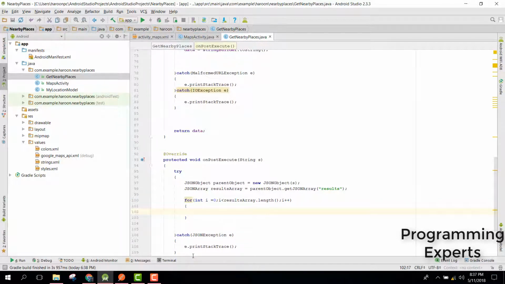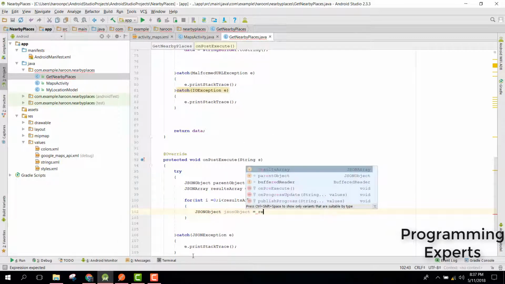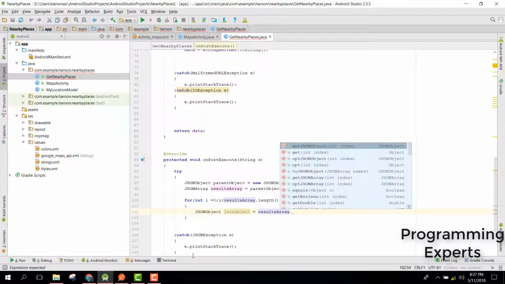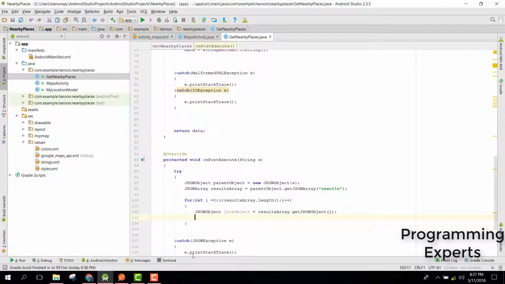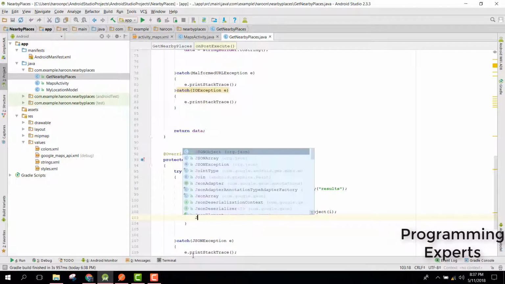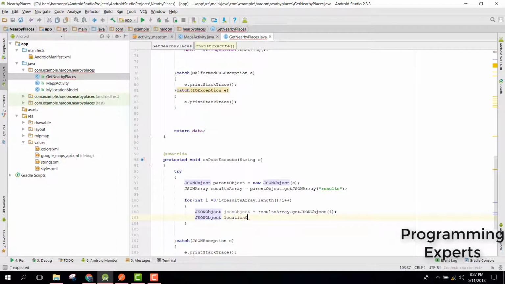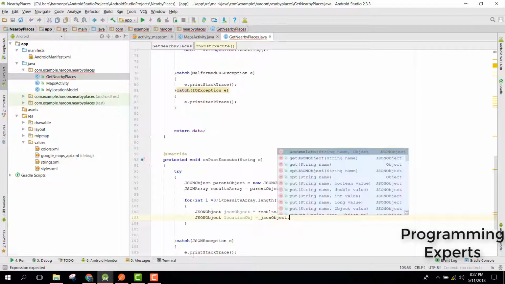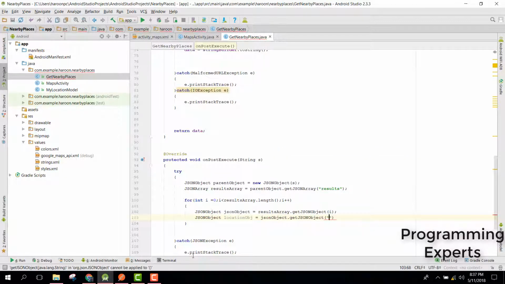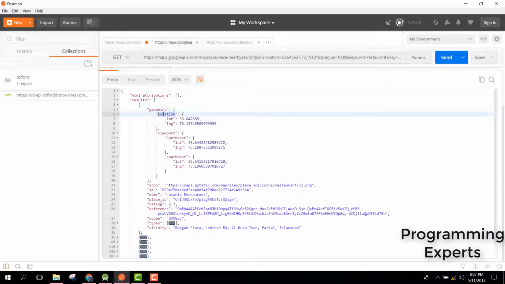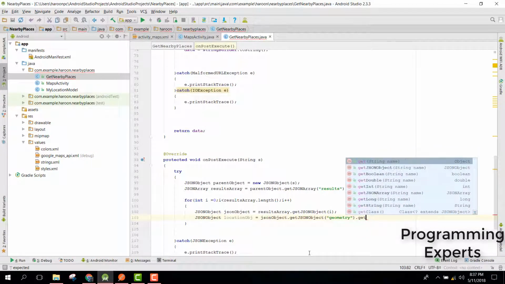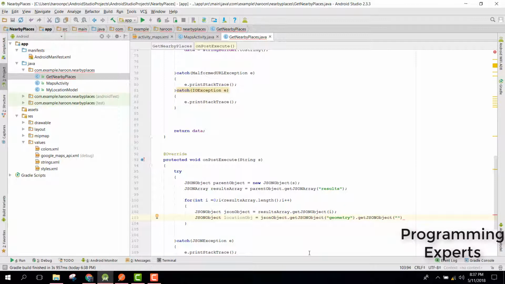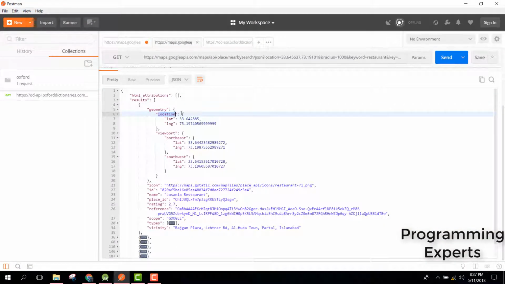Now inside that we can say JSONObject jsonObject equals resultsArray.getJSONObject, and inside that we pass i. After that we can say JSONObject locationObject equals jsonObject.getJSONObject, and inside that we say geometry. Now we are inside our geometry, and after that we need to go to location. Similarly it's very simple, we say .getJSONObject and inside that we say location. Now we have reached the location object.